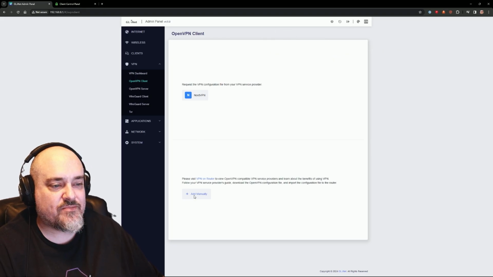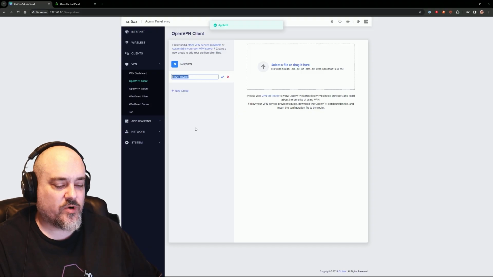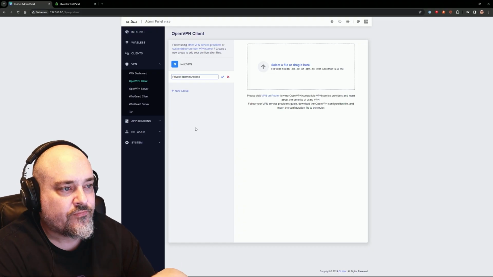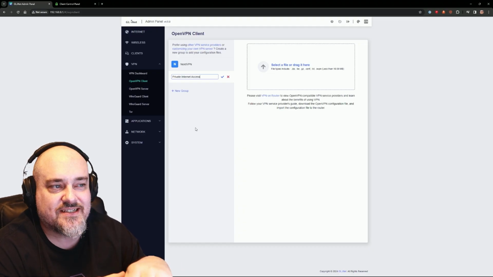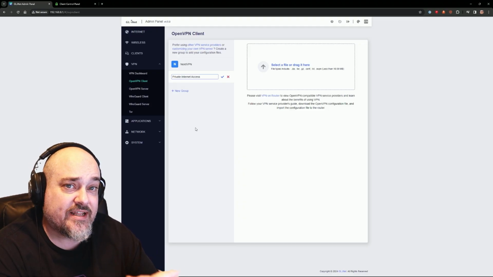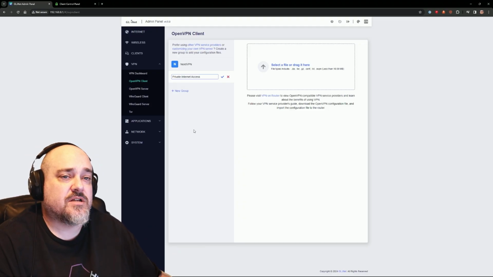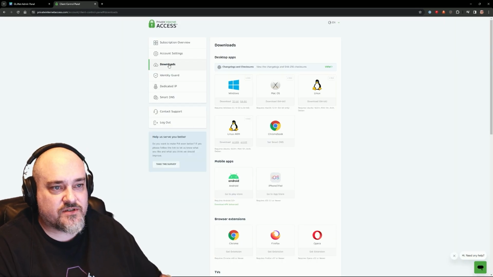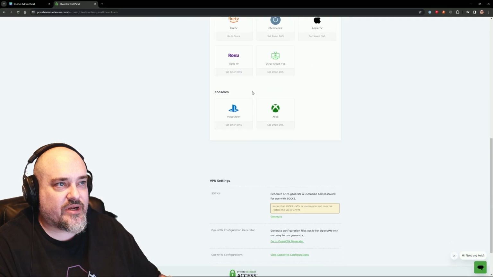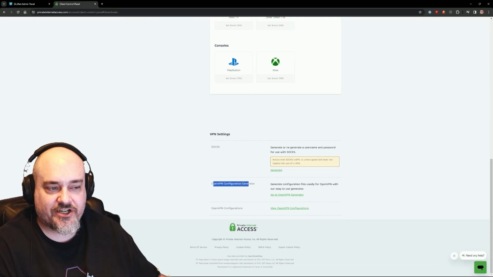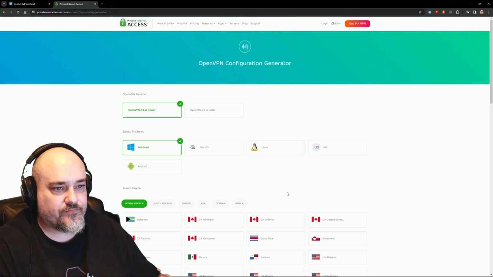So we'll click on add manually. And here we're going to type in Private Internet Access. On the right side, you see it says select a file or drag it here. What we need to do is go to Private Internet Access and get a file. So we'll go over and log into our account. We'll click downloads. We'll scroll to the very bottom here and you see where it says OpenVPN configuration generator. We're going to click on that.